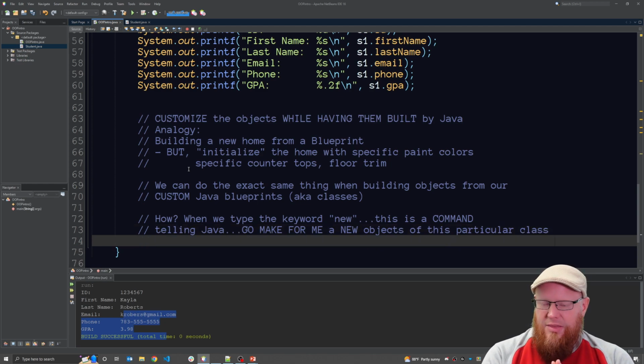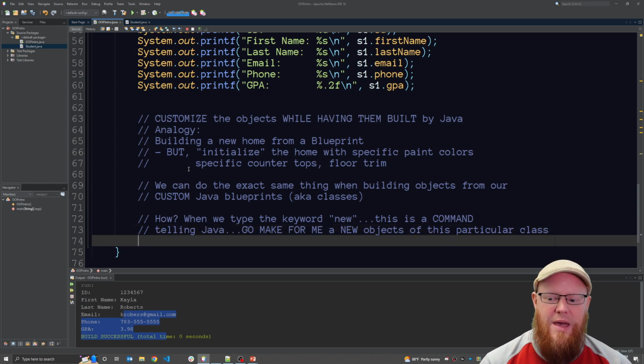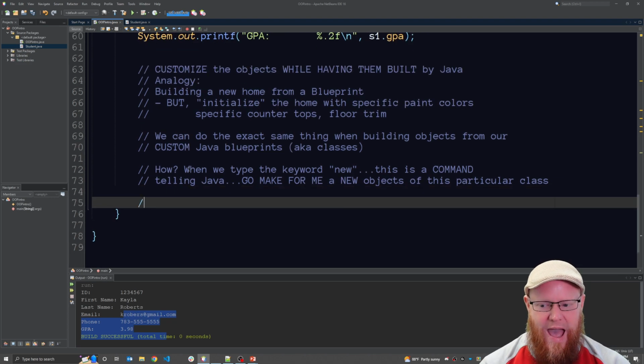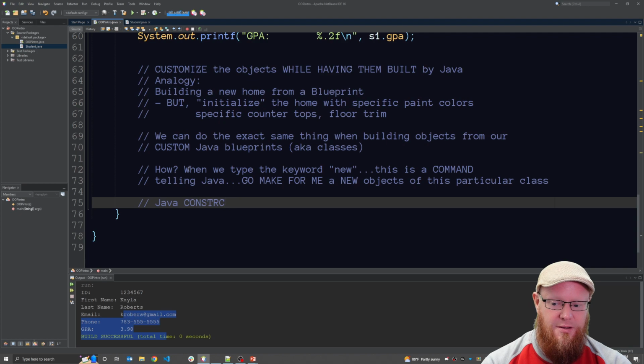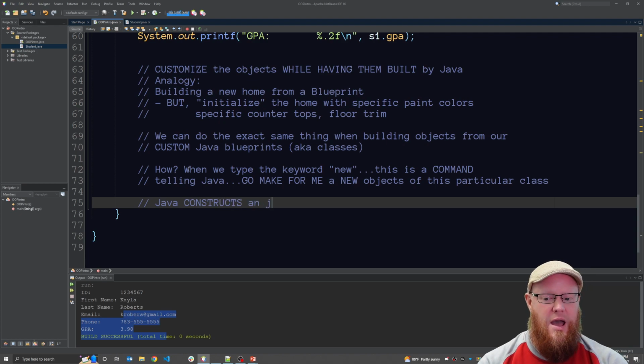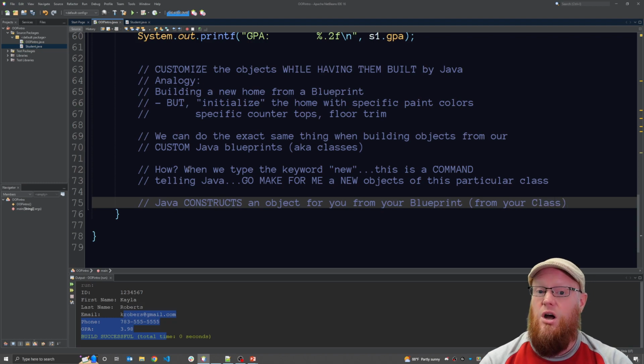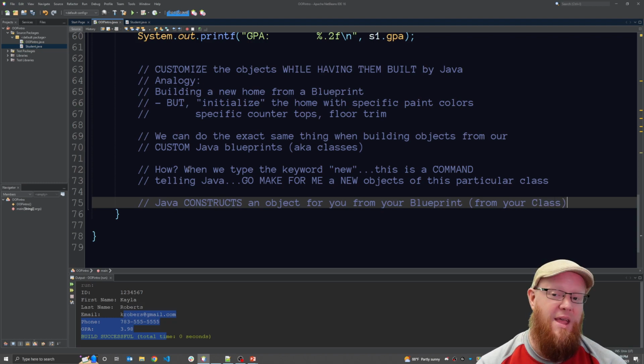And when we type that command new, what does Java actually do? Java constructs, it's a very important word, Java constructs an object for you from your blueprint, from your class.